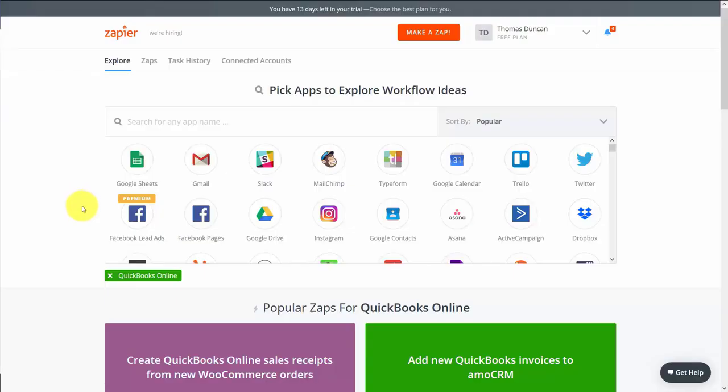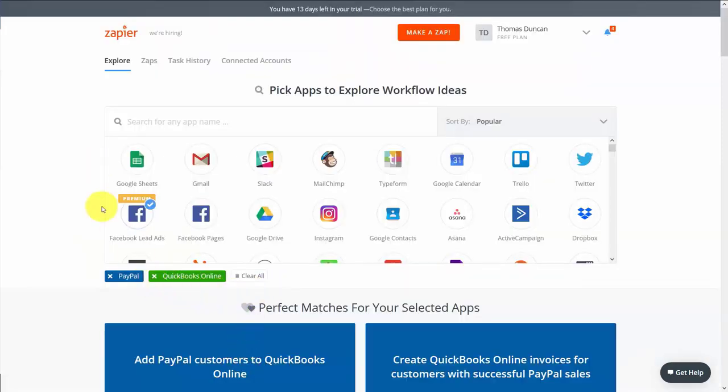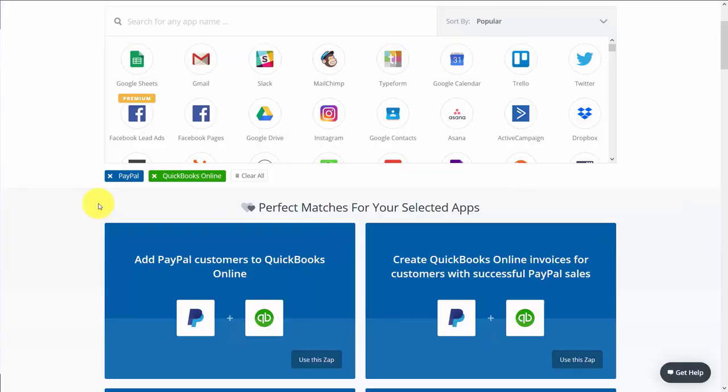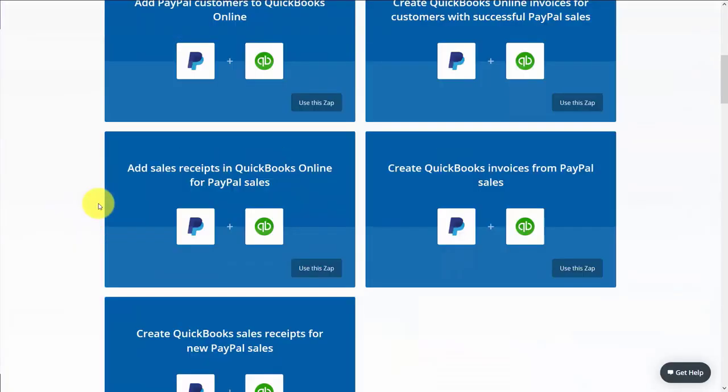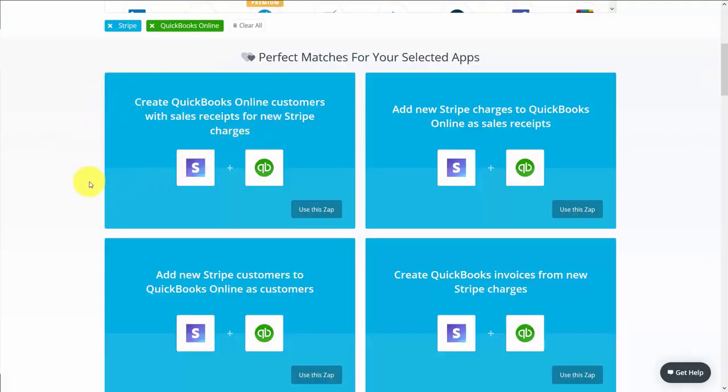Welcome back. We are now going to take a look at the implications of using QuickBooks Online along with Zapier. Of course, QuickBooks Online is a way of keeping track of your accounting for your business or organization. Because of the complexity of QuickBooks, there are a number of triggers, actions, and searches available in terms of creating automations. Zapier has a number of automations between QuickBooks Online and PayPal. As you can see, there are 5 in our view, as well as for QuickBooks Online and Stripe.